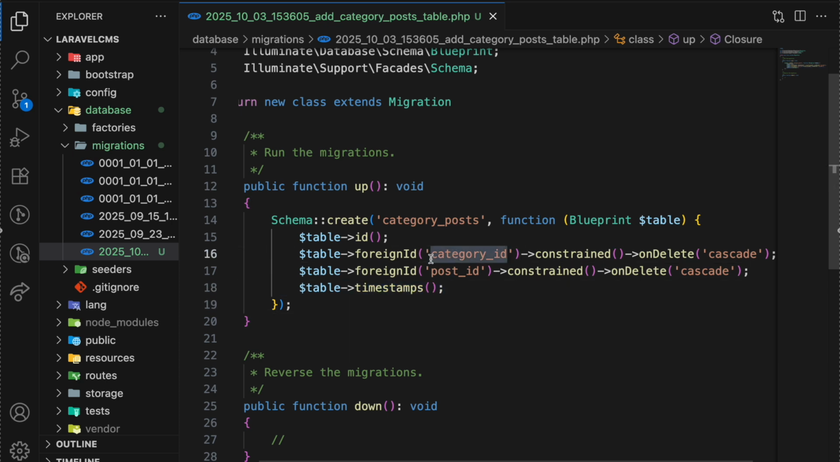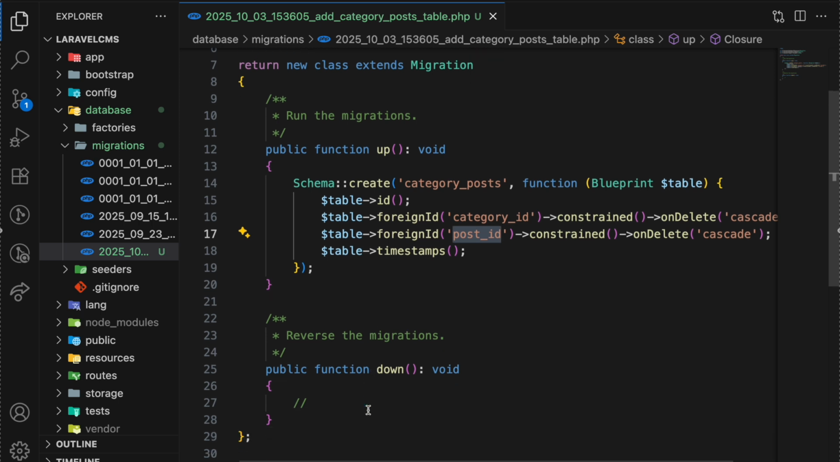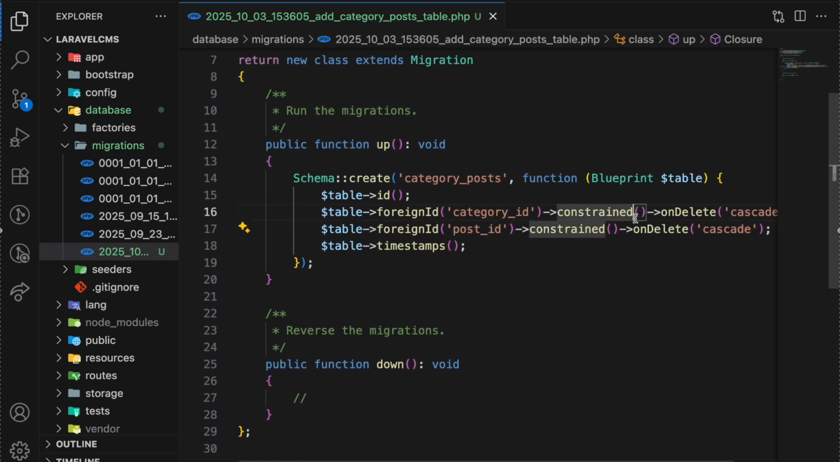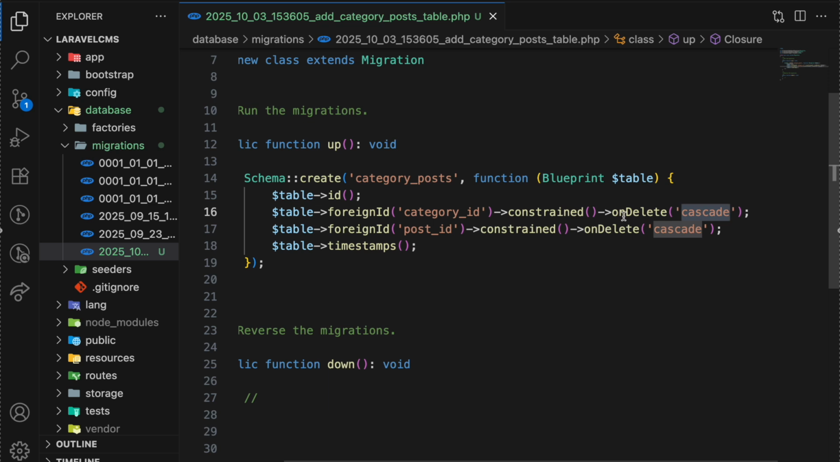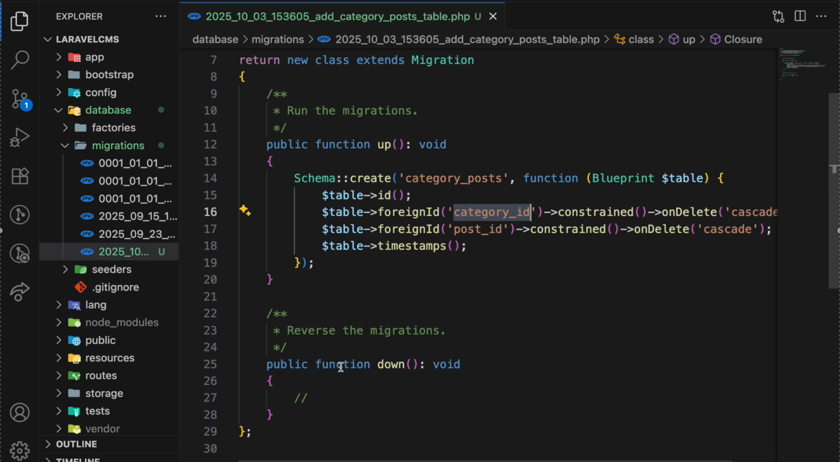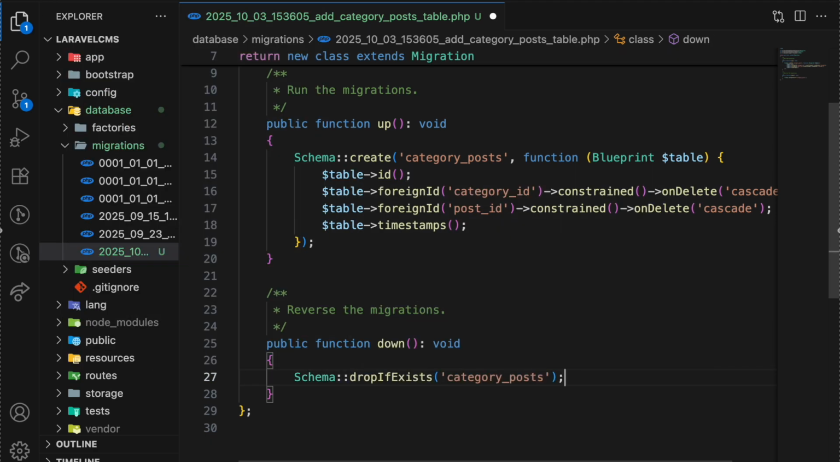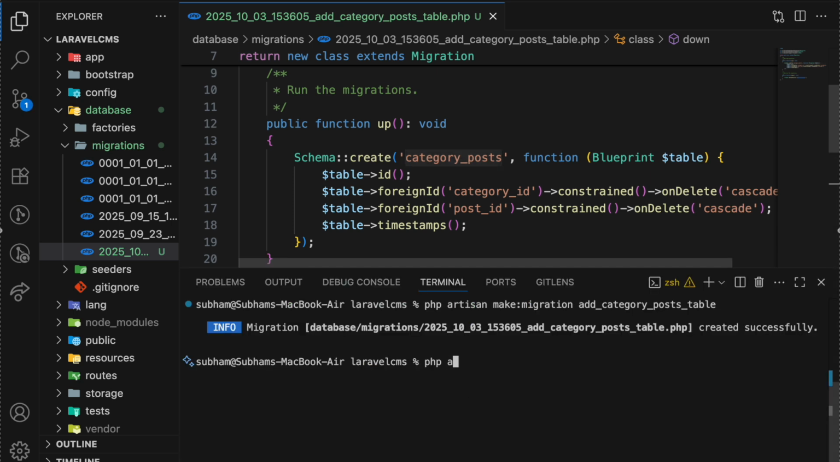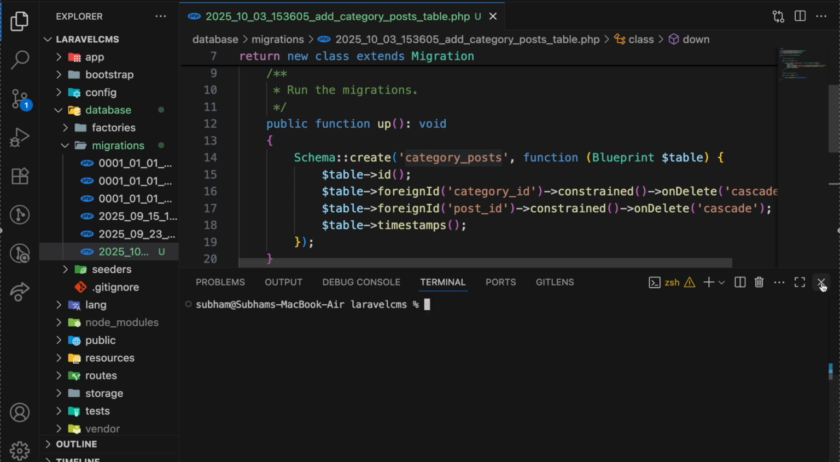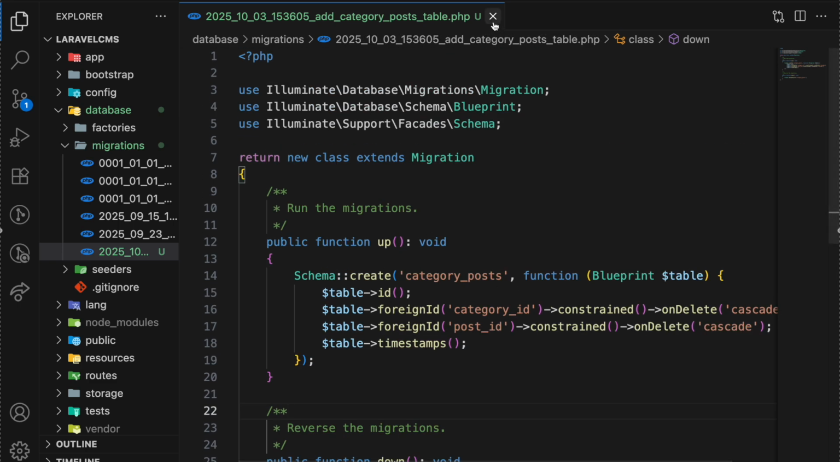Here I have foreignId category ID, one column to store the category ID, and then another column to store the post ID. That's all, right? And onDelete cascade means whenever this category is deleted, that value will also be deleted. Then Schema dropIfExists: if that table is there then drop it. So let me migrate this. Perfect. Let's get back and create the relation first.